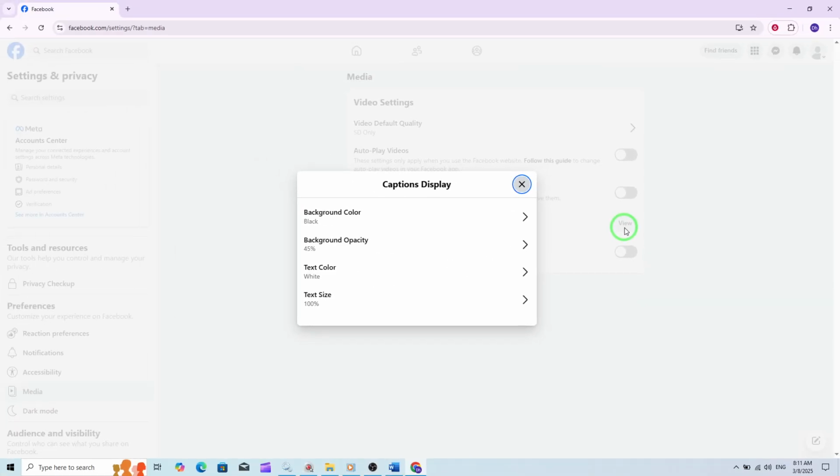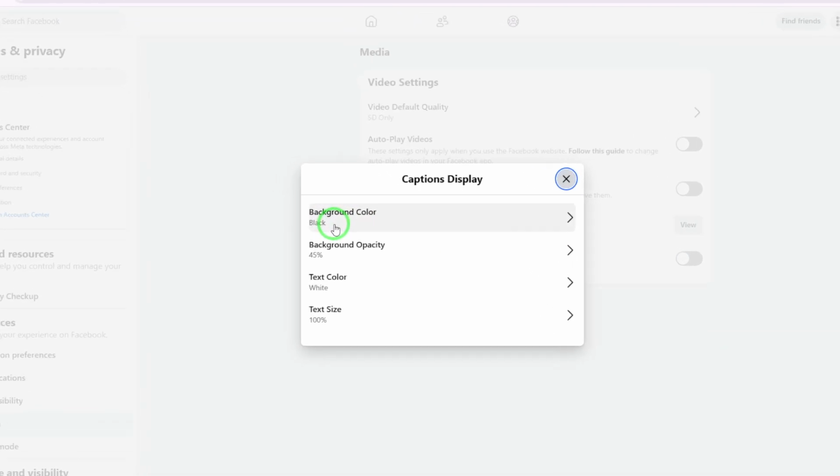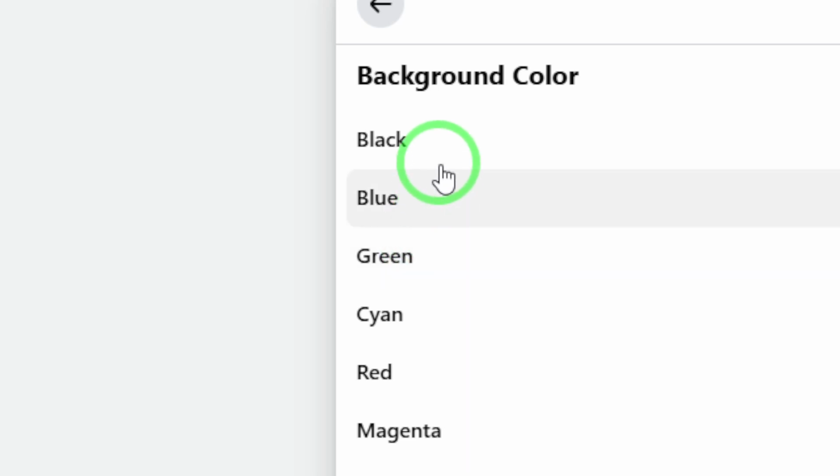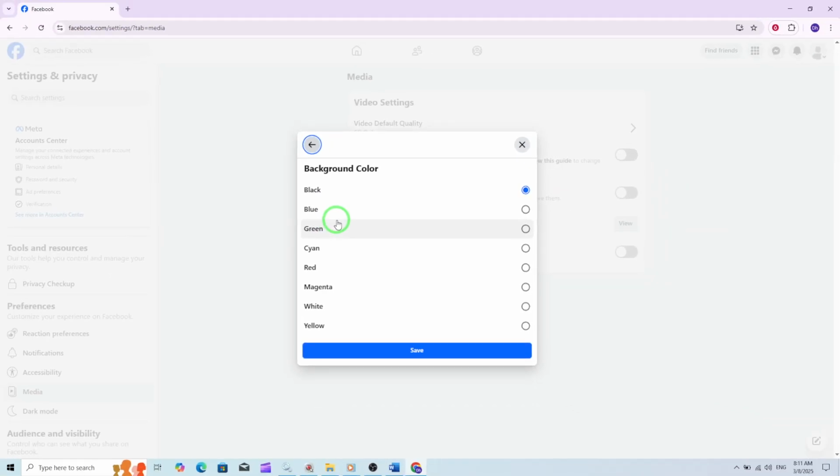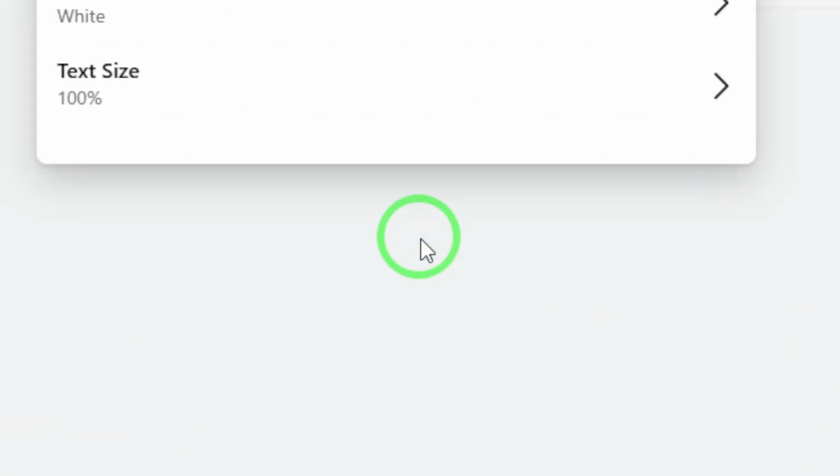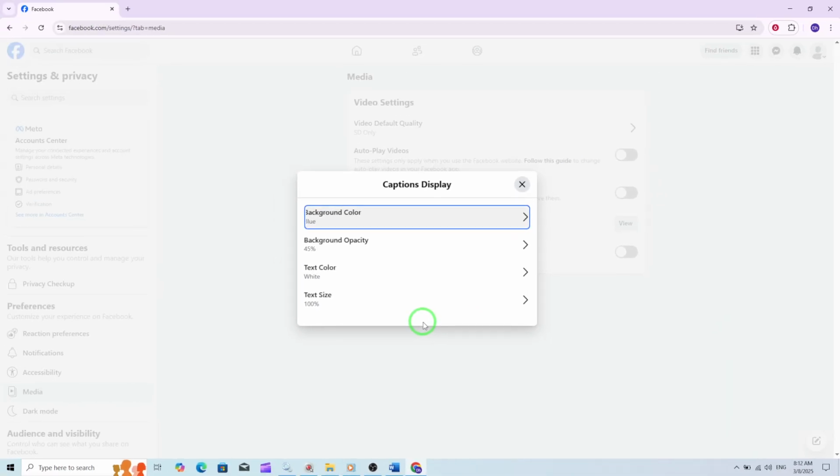In the Captions display settings, locate the background color option. Click on it to reveal a palette of colors you can choose from. Select the color that best suits your preference or style. Once you've made your selection, don't forget to click Save to apply the changes. Your new background color will now be visible whenever captions are displayed on Facebook videos.